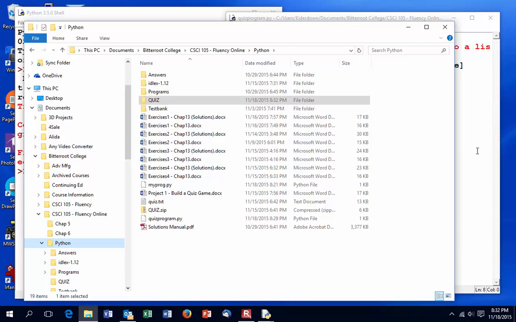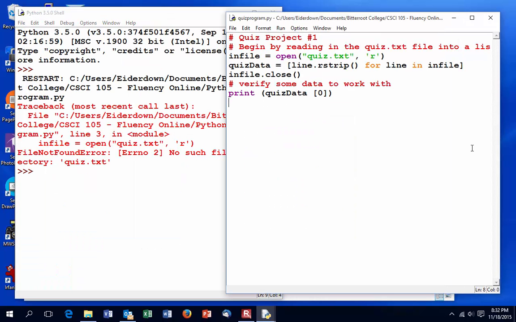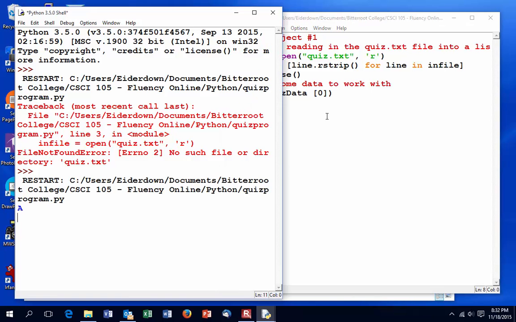So let's go back then and run this again. We don't need to save anything. We're just going to run it again. We'll hit the F5. And yeah, this time it restarts over here on the left and seems to go through and actually prints out an A. Well, that looks pretty good.